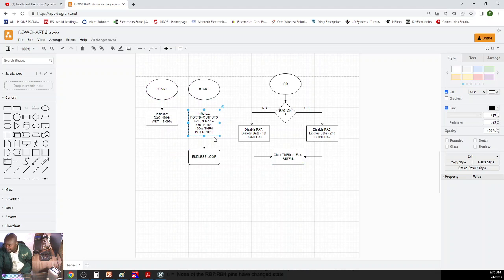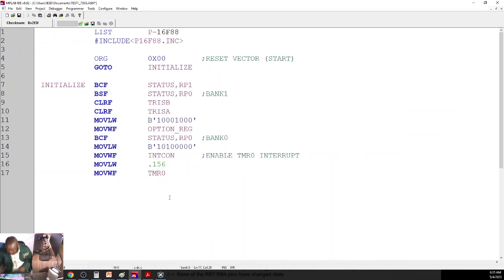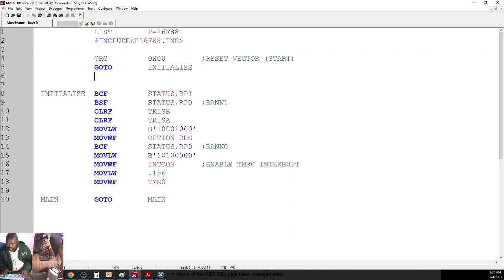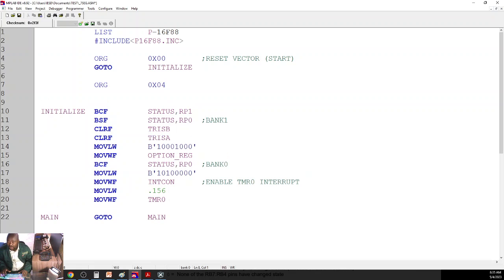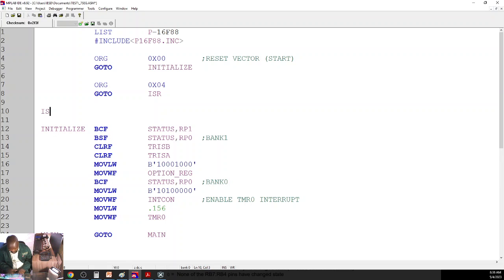After that, what is it that we do? Endless loop. We are already in bank 0, so I can have my main, go to main. When timer 0 interrupt takes place, what happens? The PIC is going to jump to what we call the interrupt service routine, which is origin 0x04. Then at origin 0x04, we can have the interrupt service routine. Okay, I can say go to interrupt service routine. Now I can put my ISR there.